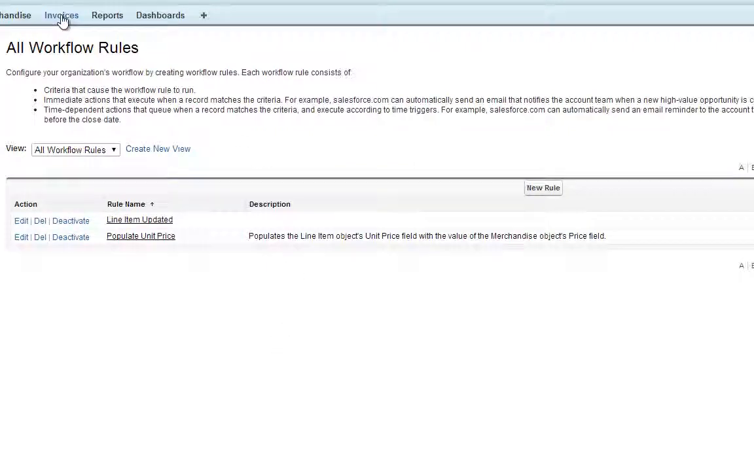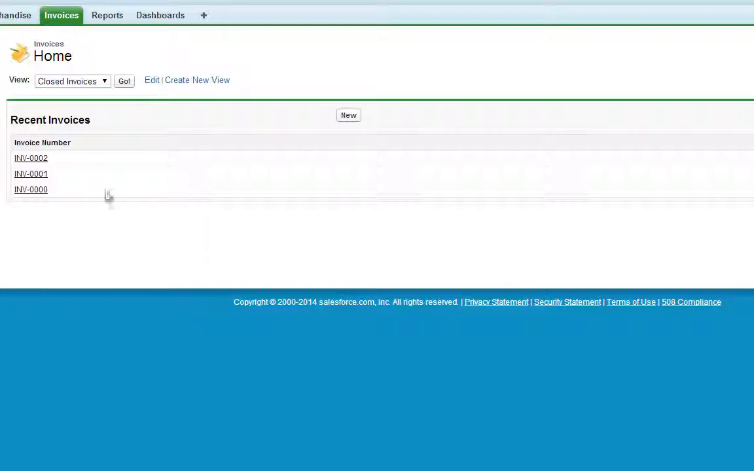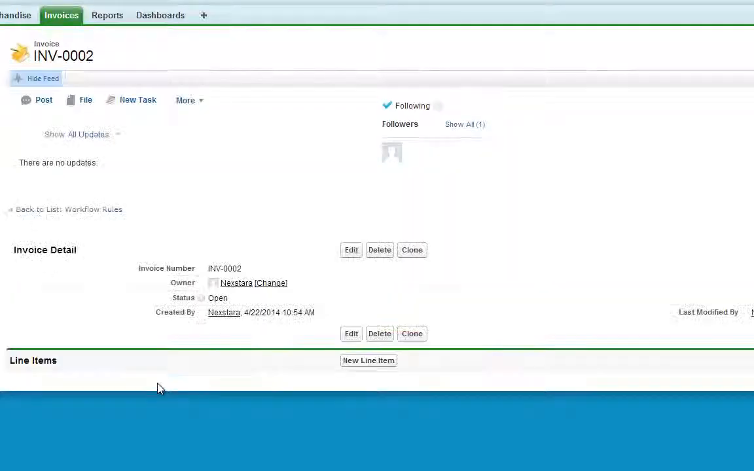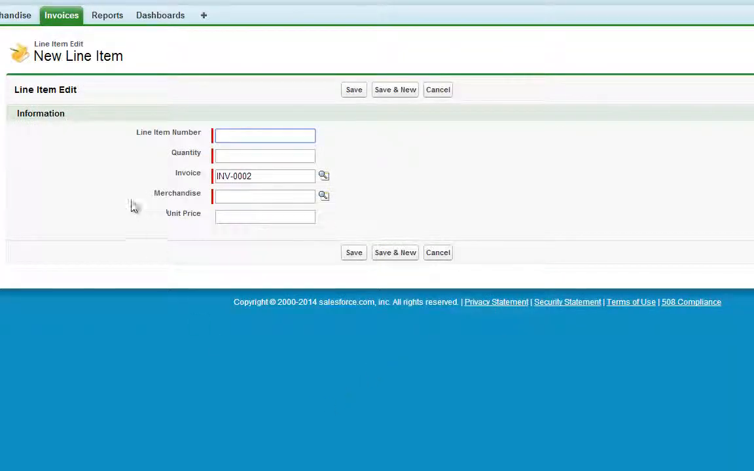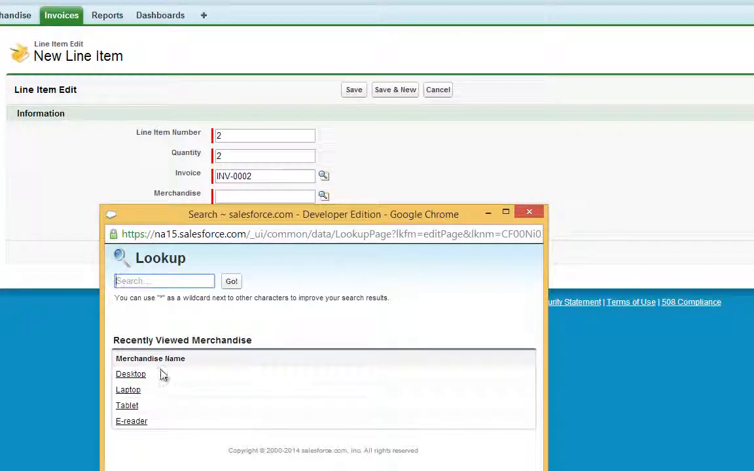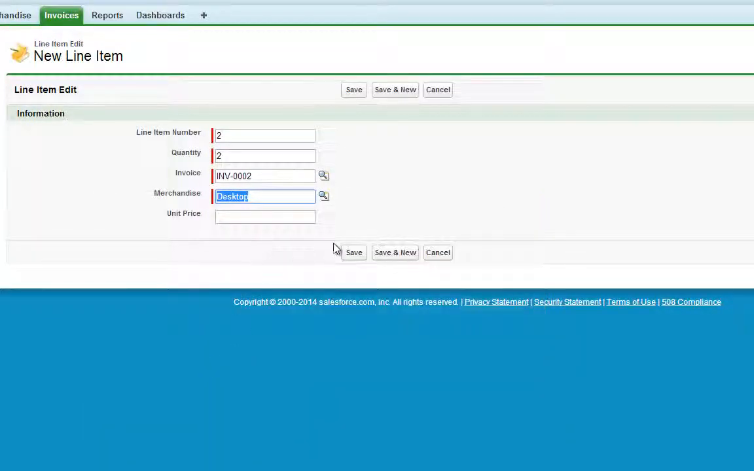Click the Invoices tab, then click Any Invoice. Click New Line Item. Let's enter 2 for the line item number and 2 for the quantity. Click the Lookup button next to Merchandise and choose Desktop. Leave Unit Price blank and then click Save.